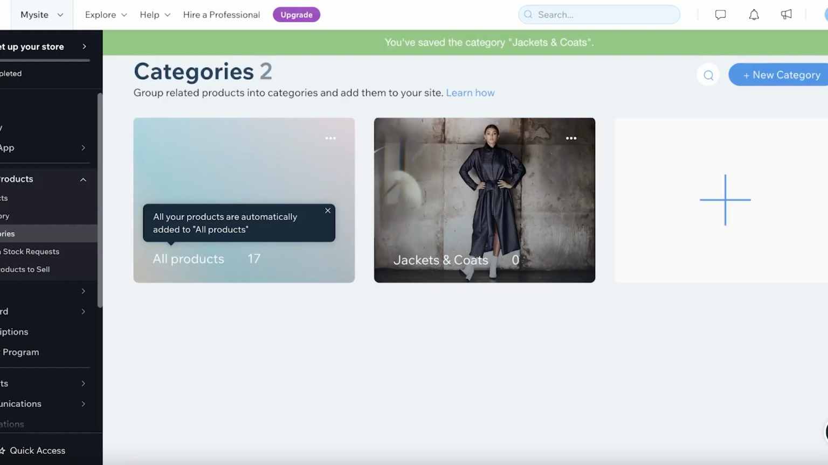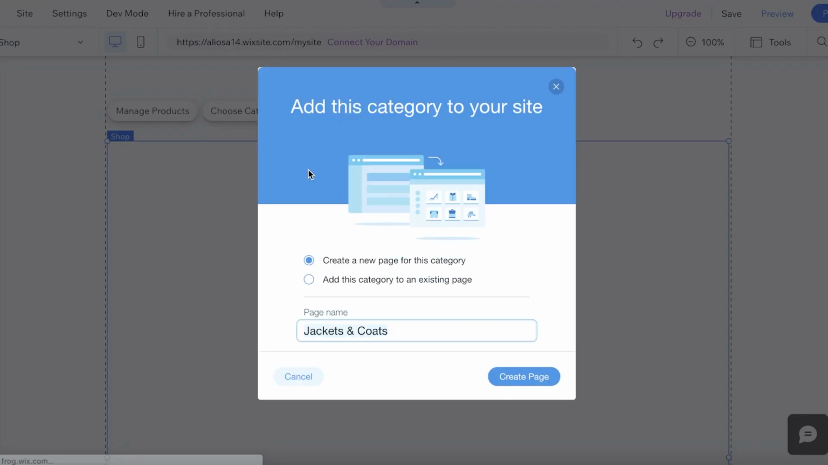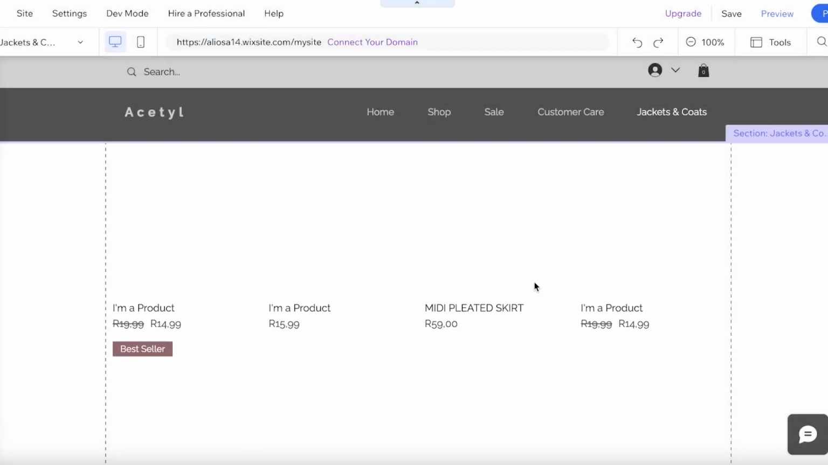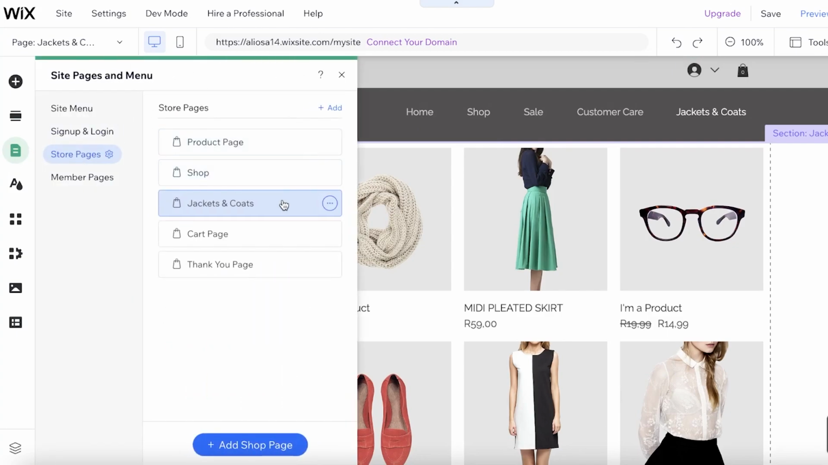So just like that, our first category has been created, and this will open up the website editor as well, so you can simultaneously make sure it's functioning on your website editor. So now it's just going to create a new page for this category, or add this category to an existing page. So I'm going to create a new page called jackets and coats. So I will click on create page, and this can just simplify your entire process of creating categories and category pages. You can do this step by step as well if you just go on ahead and go into menus and pages and then create the product.